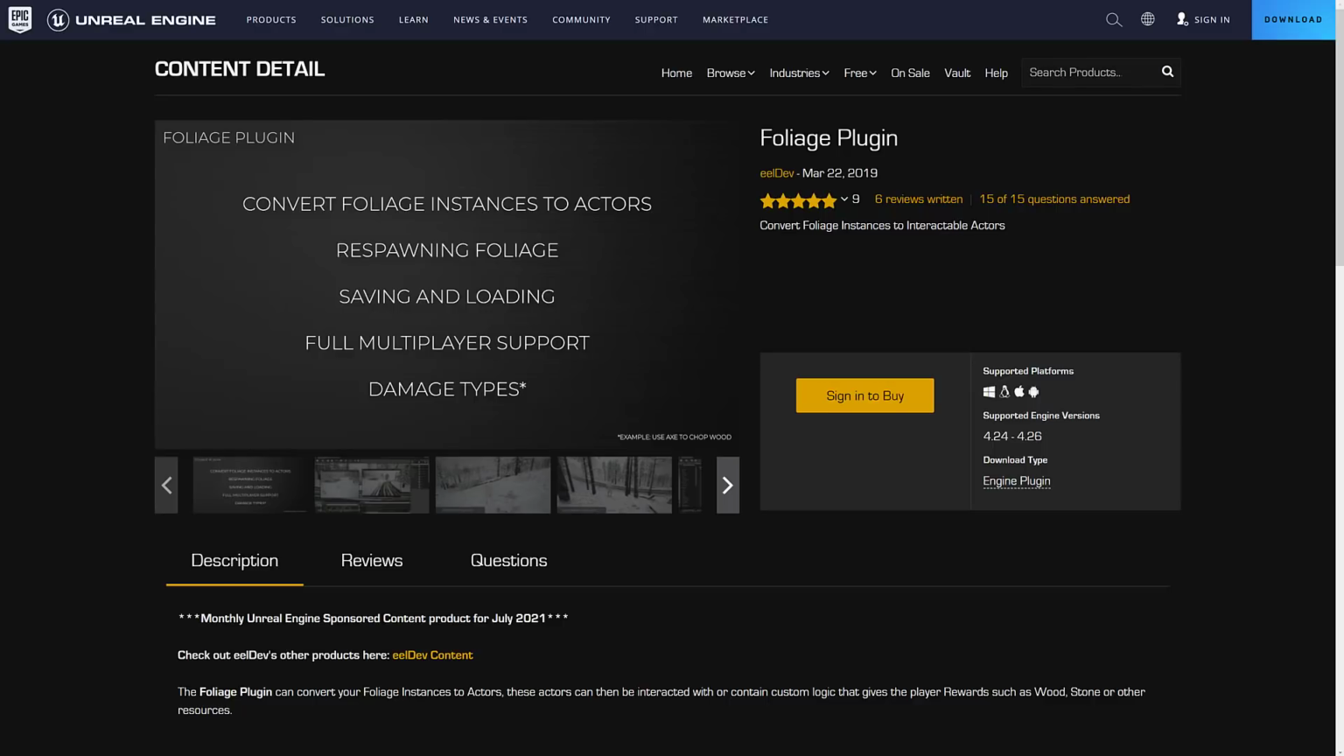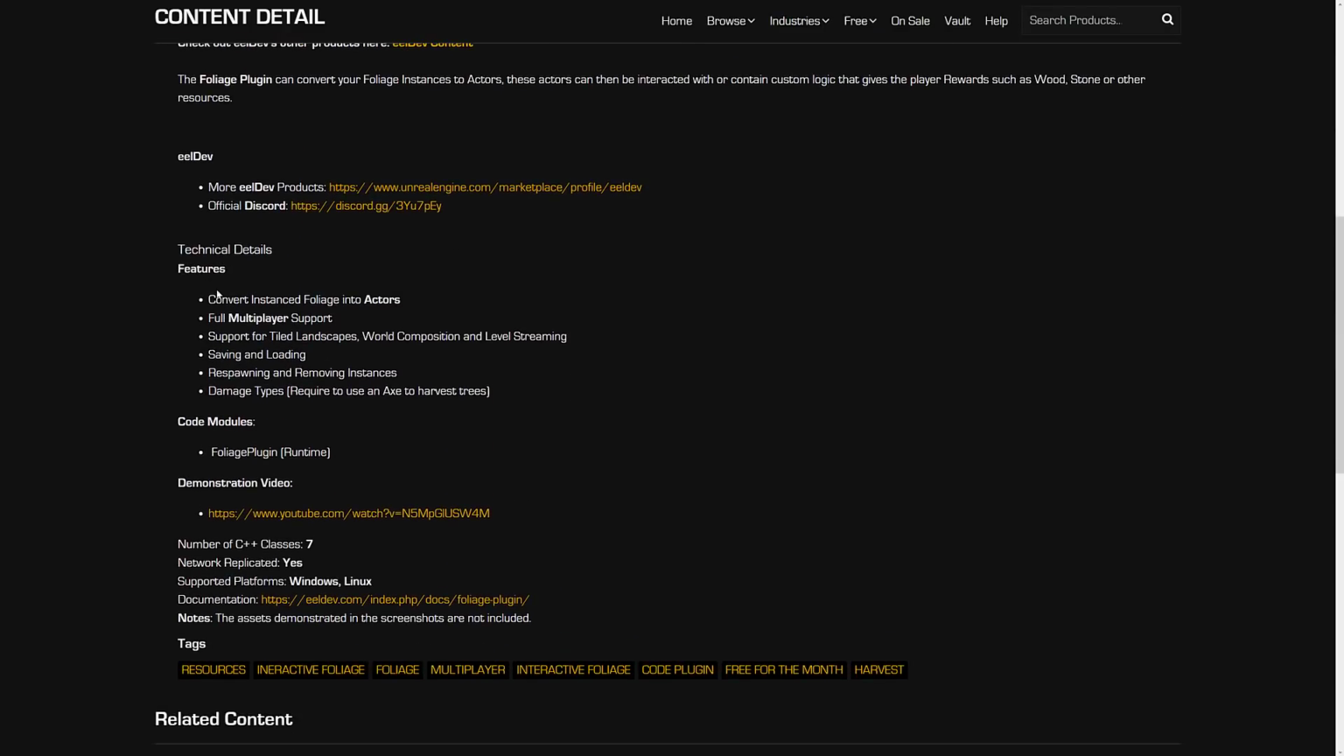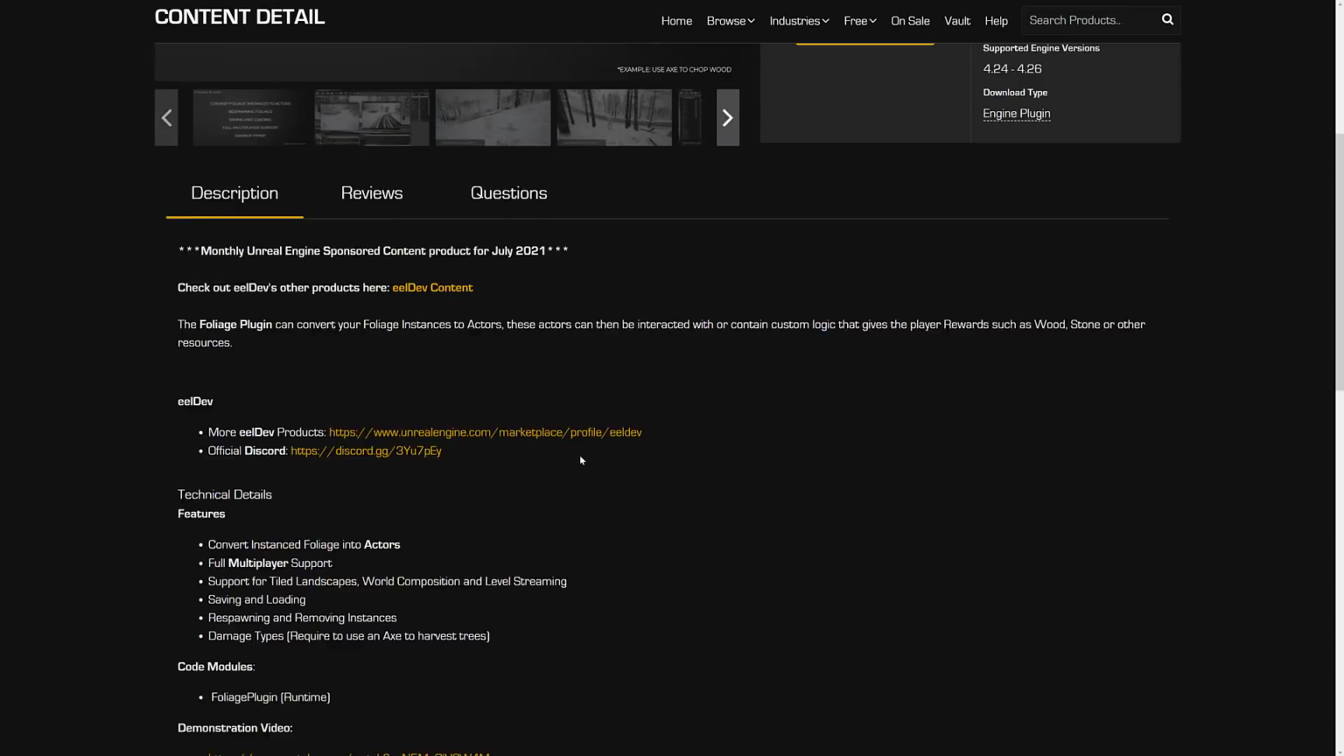Plugin. Yeah, that's it. The foliage plugin. Again, I think someone at Epic Games may be trolling me. This one is to convert instanced foliage into actors. Full multiplayer support for tiled landscapes, world composition, and level streaming, saving and loading, respawning, removing instances, damage types. So, pretty straightforward. Essentially implemented as C++.